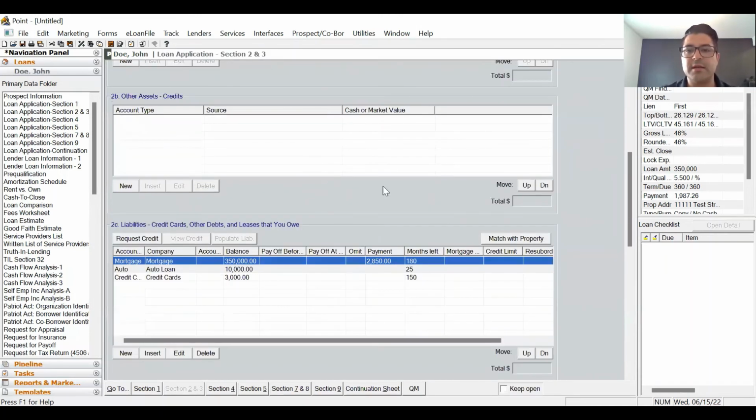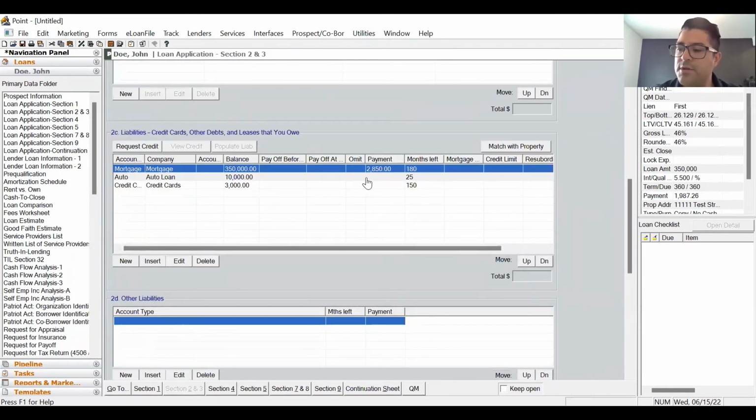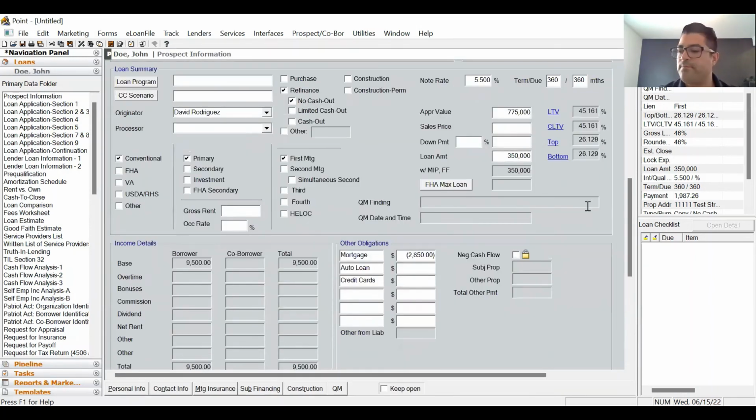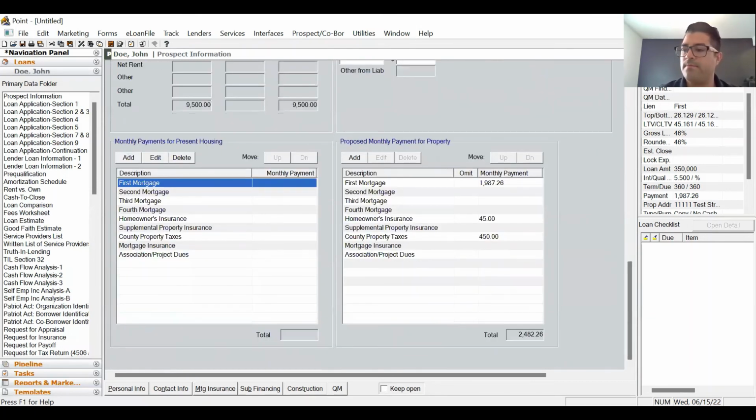Go back to section 2 and look at the liabilities. They pay $2,850. So they're saving $368 per month. Now let's look at our debt to income ratios. On the right side, this tab, top and bottom, is going to show your front end ratios and your back end ratios. Your qualifying ratios for a conventional loan normally are 45 to 50% front end and back end. So this definitely meets that.